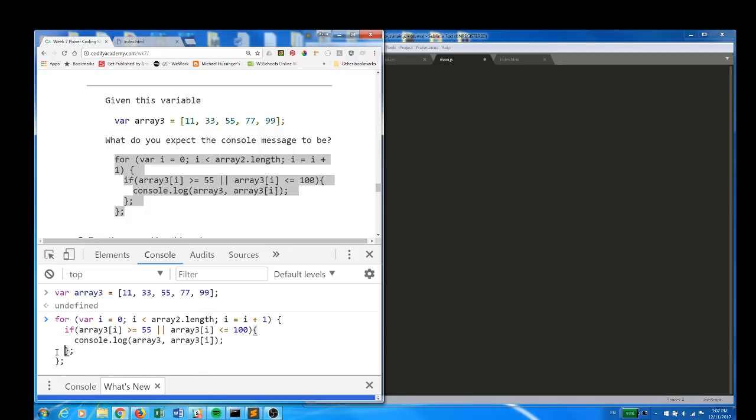what do we expect the console message to be? Notice we have an if statement inside our for loop. That's an important thing that we do quite a bit.